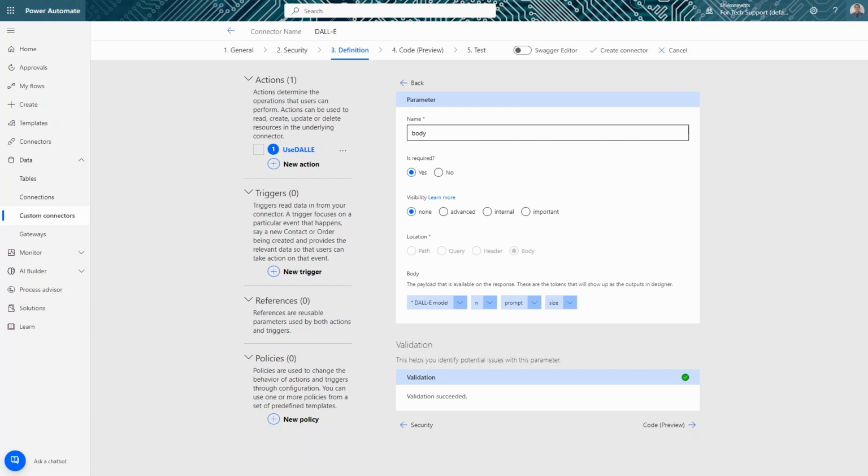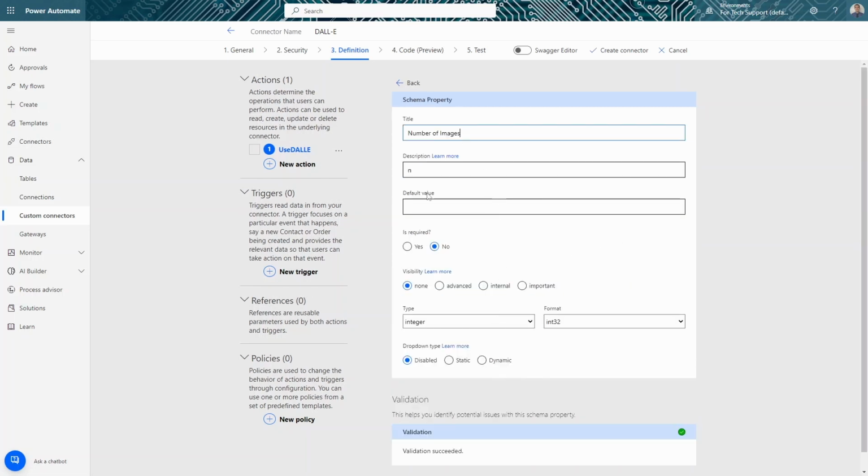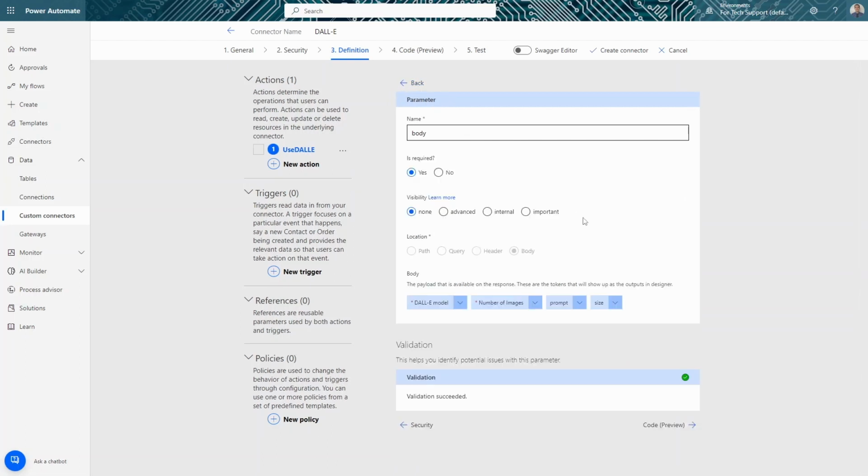The next one we're going to do is the number of images. So let's go into N, edit. Call that number of images in the title, leave the description alone, and I'm just going to set the default value to 1 so we generate 1 image per prompt. I'm going to make that required and important, and I'm going to go back.